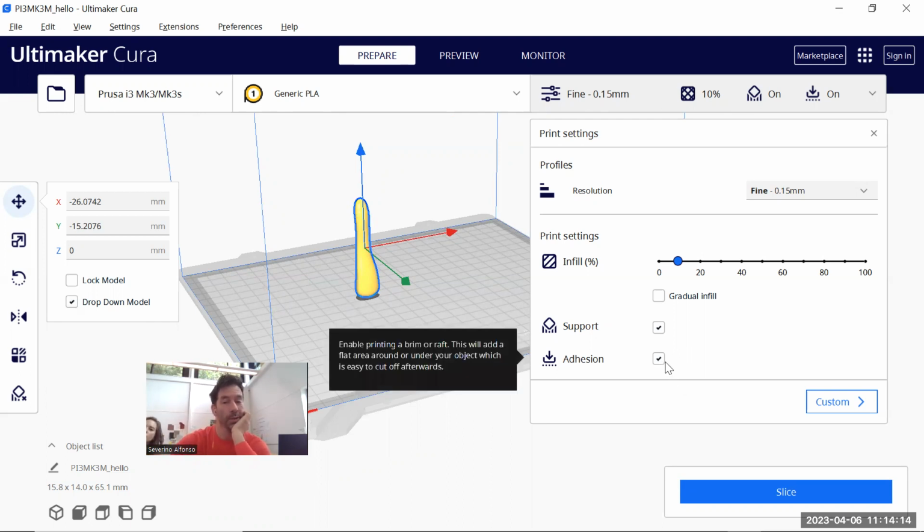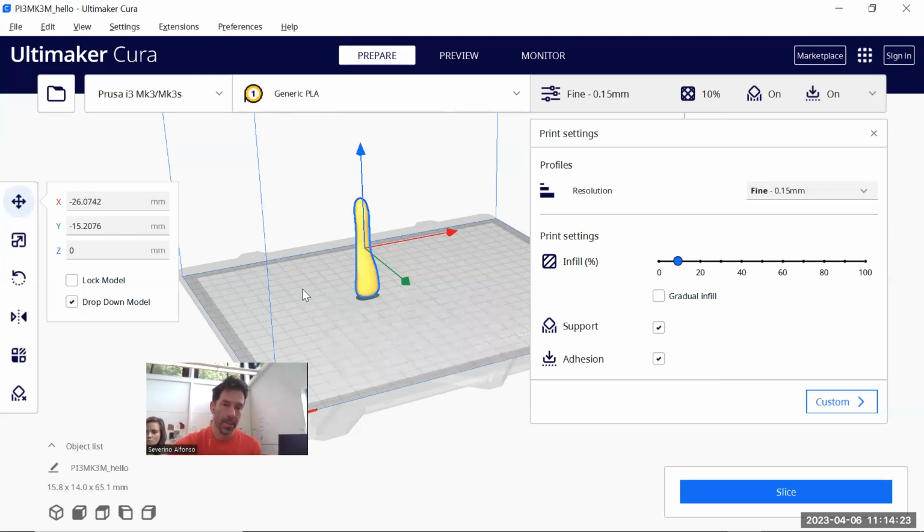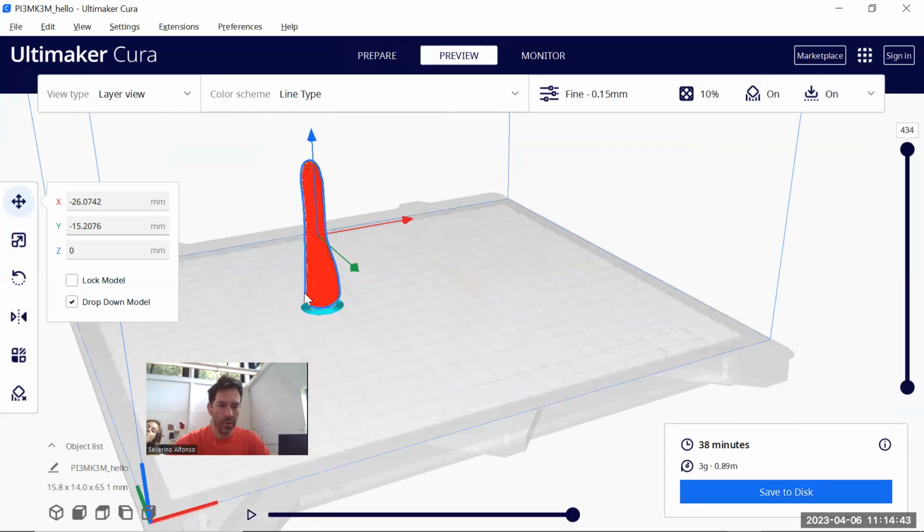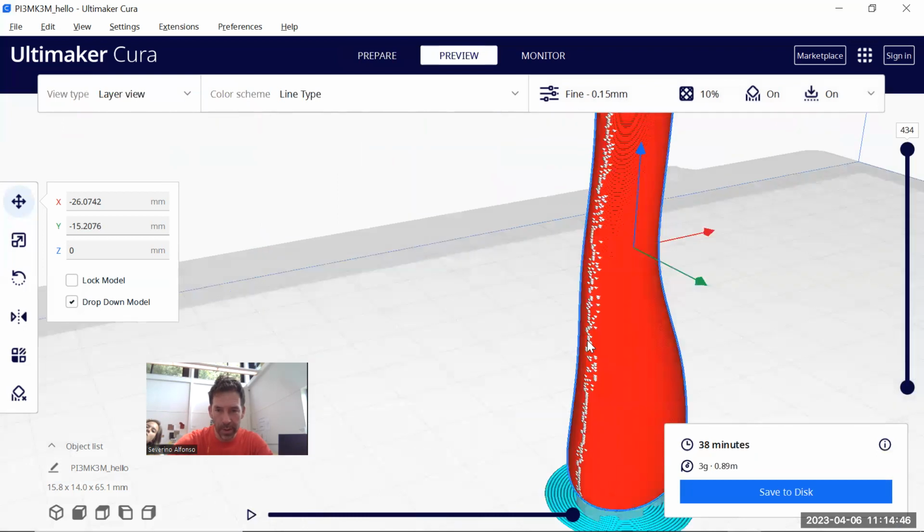You always need adhesion. Adhesion is basically a surface that creates on the bottom so it doesn't float out of the bed. It warms up the base so it just doesn't move while it's 3D printed. You can do custom settings once you're an expert, but one of the basic settings is good. And then you slice. What it does is basically cut the thing.